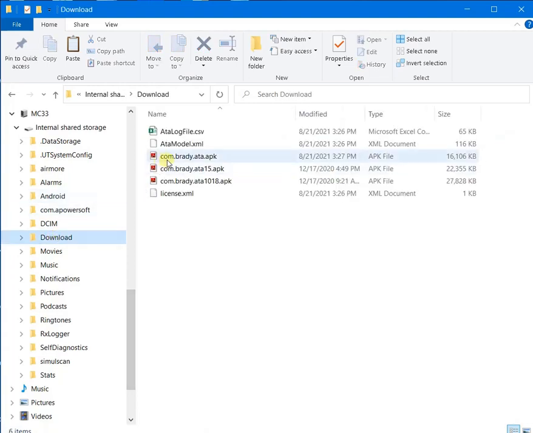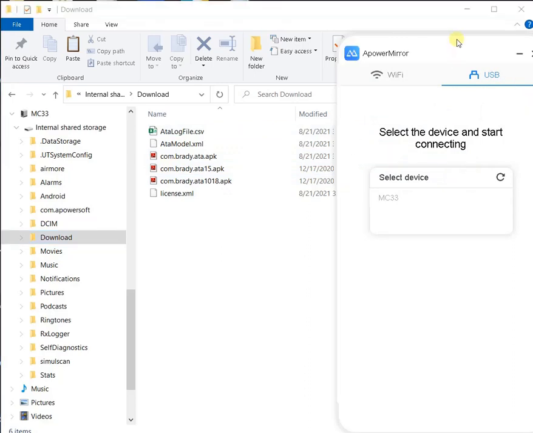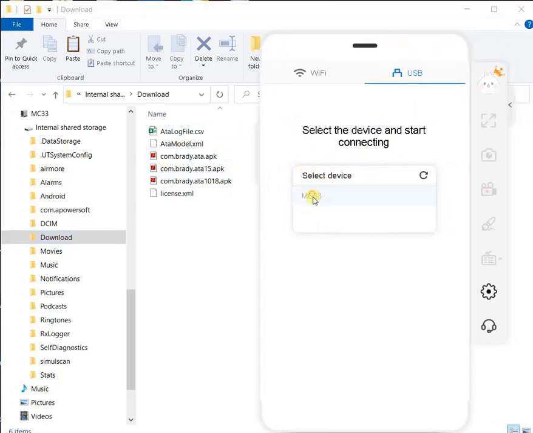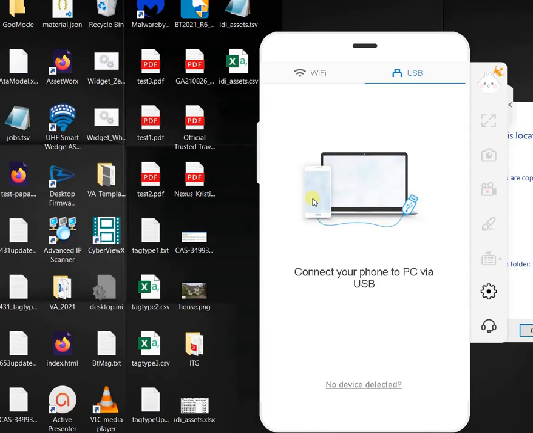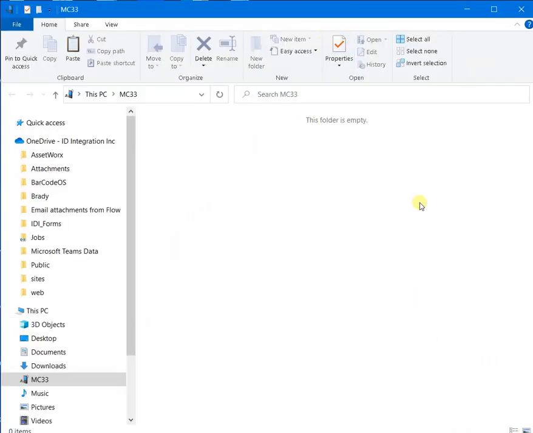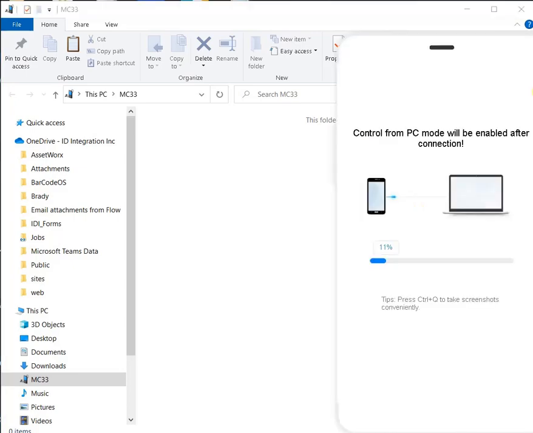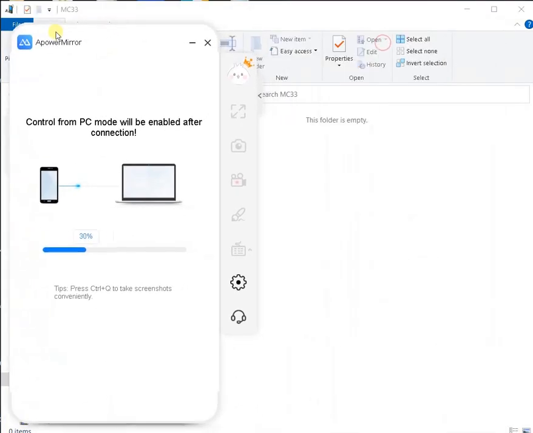And I could run that, but I can't run it from within Windows. I need to do it back on the display. So now that I've pulled my files over, I'm going to reestablish a connection with my mirroring software here. So I have to pull my reader out of my dock, put it back in, and reestablish a connection here. It'll just take half a minute.